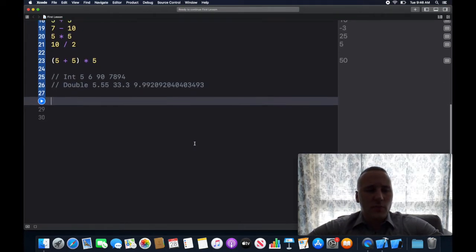Now, when we're using doubles and integers, I'll show you something here. So say if you do 5 divided by 2. Now we know that 5 divided by 2 is 2.5.